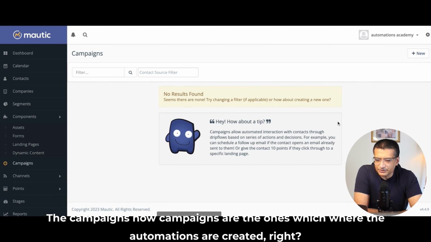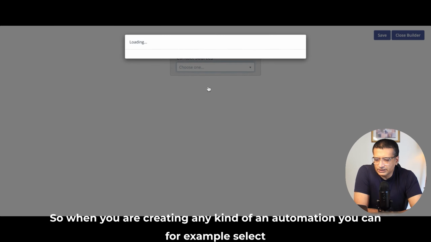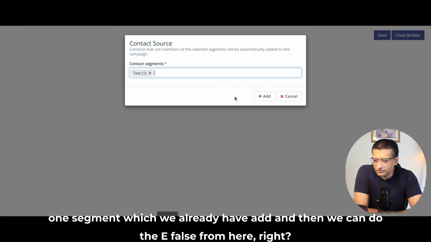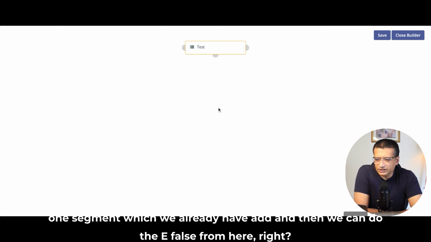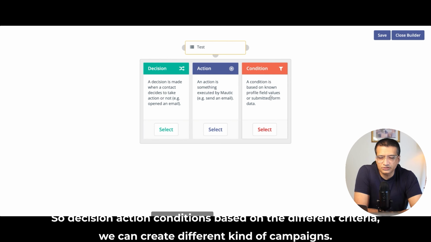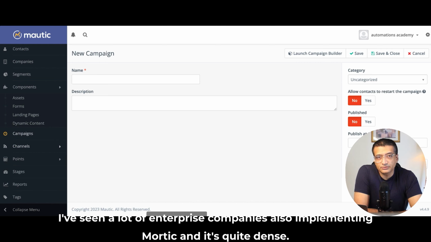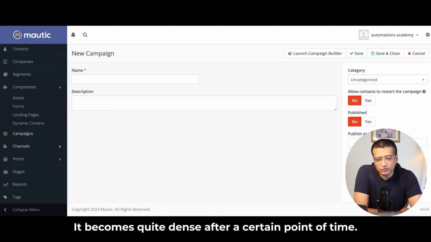The campaigns. Now, campaigns are the ones where the automations are created, right? So when you are creating any kind of automation, you can, for example, select one segment which we already have, add, and then we can do the if else from here, right? So decision, action, conditions, based on the different criteria, we can create different kinds of campaigns. I've seen a lot of enterprise companies also implementing Mautic, and it becomes quite dense after a certain point of time.